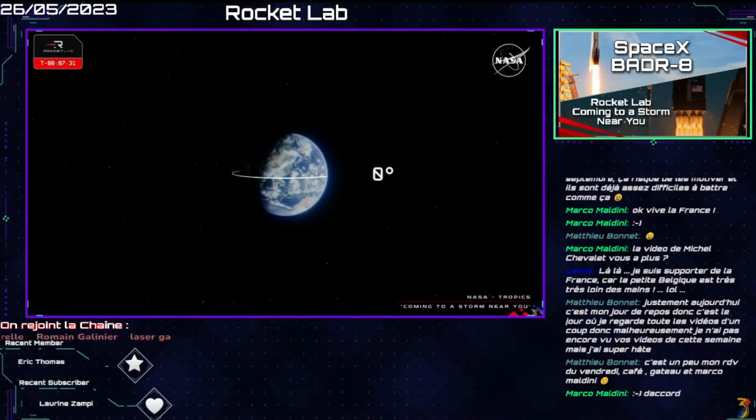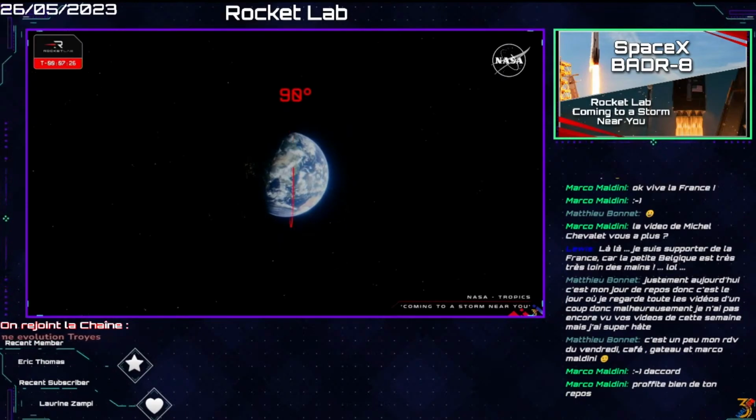So the inclination of an orbit is the tilt. So a 0 degree basically means that you're going all the way around the equator. 90 degree means that you're going up and over the North Pole and the South Pole.